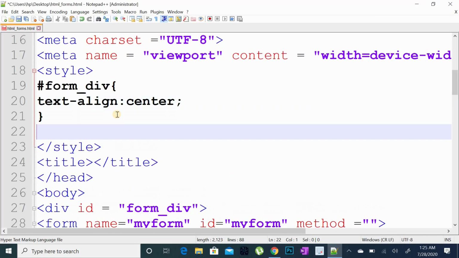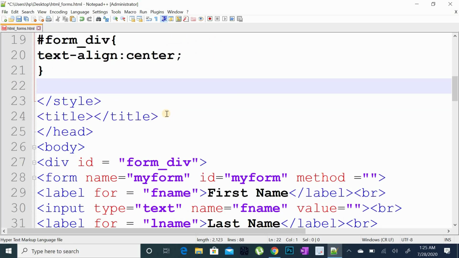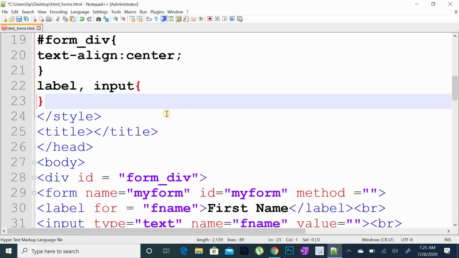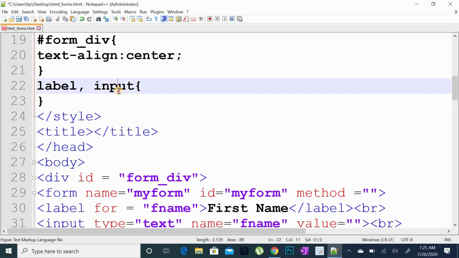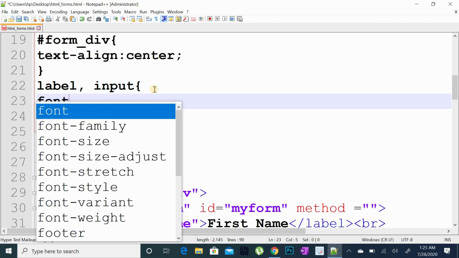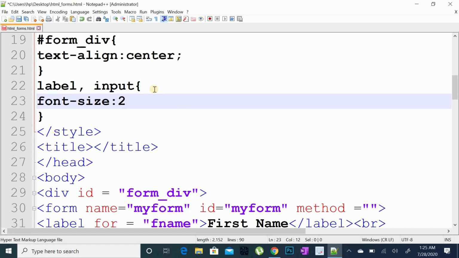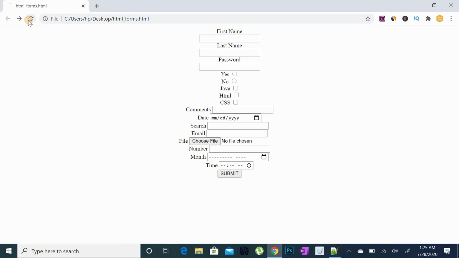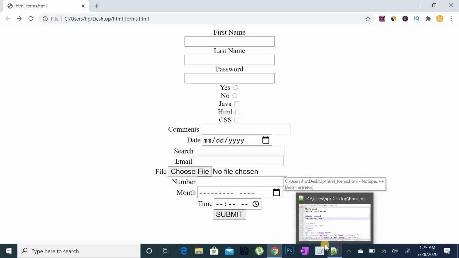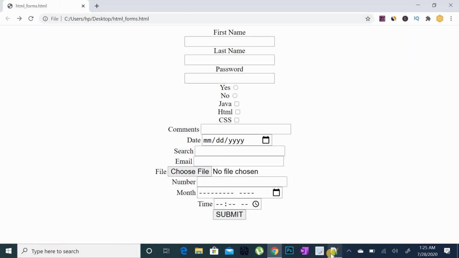I want to do a little bit more formatting, and now I want to style my label and input. So I will write the names label and input. In that case I want to have a font size, for example, 20 pixels. You can do many more formatting options, whatever you want, but I'm just showing you the basic method.